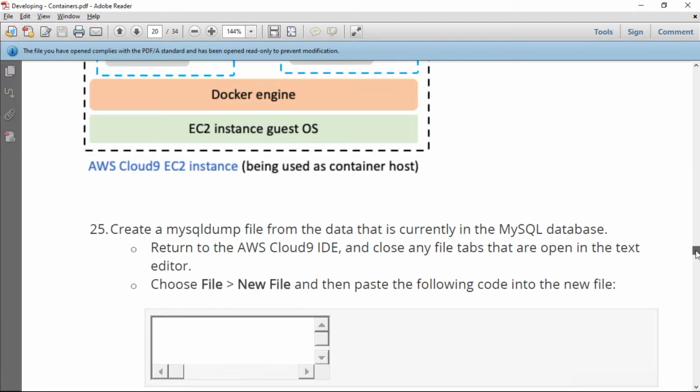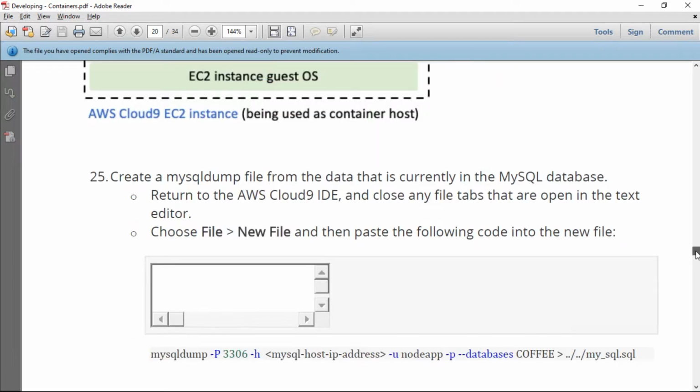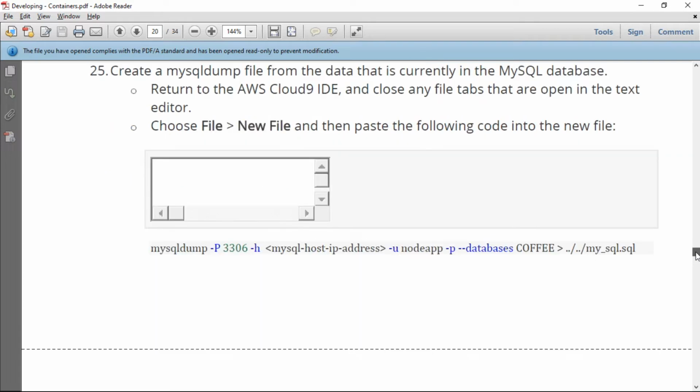In task 4, we are starting with the MySQL dump. Create a MySQL dump file from the data available in the MySQL database. So how do I do that? The mysqldump command, the complete command as it is. I need to copy it.